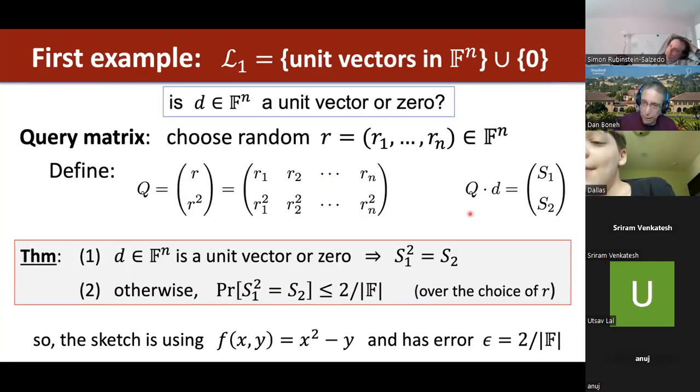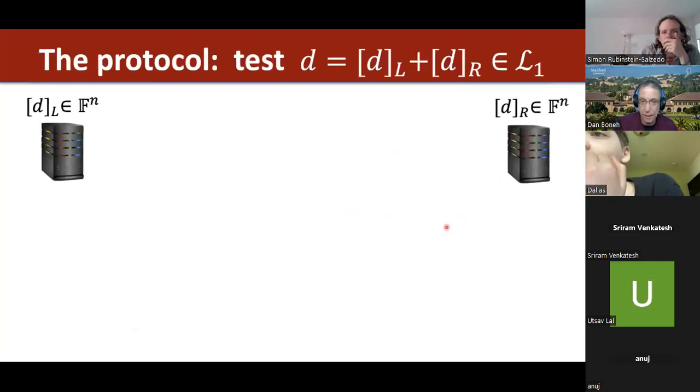Yeah, it's really kind of interesting. Again, we took this vector of size 1 billion and squished it into only two elements, S1 and S2, and somehow this very simple condition lets us test whether the vector is a unit vector or not. Okay, so given that, let's see how the protocol actually works.